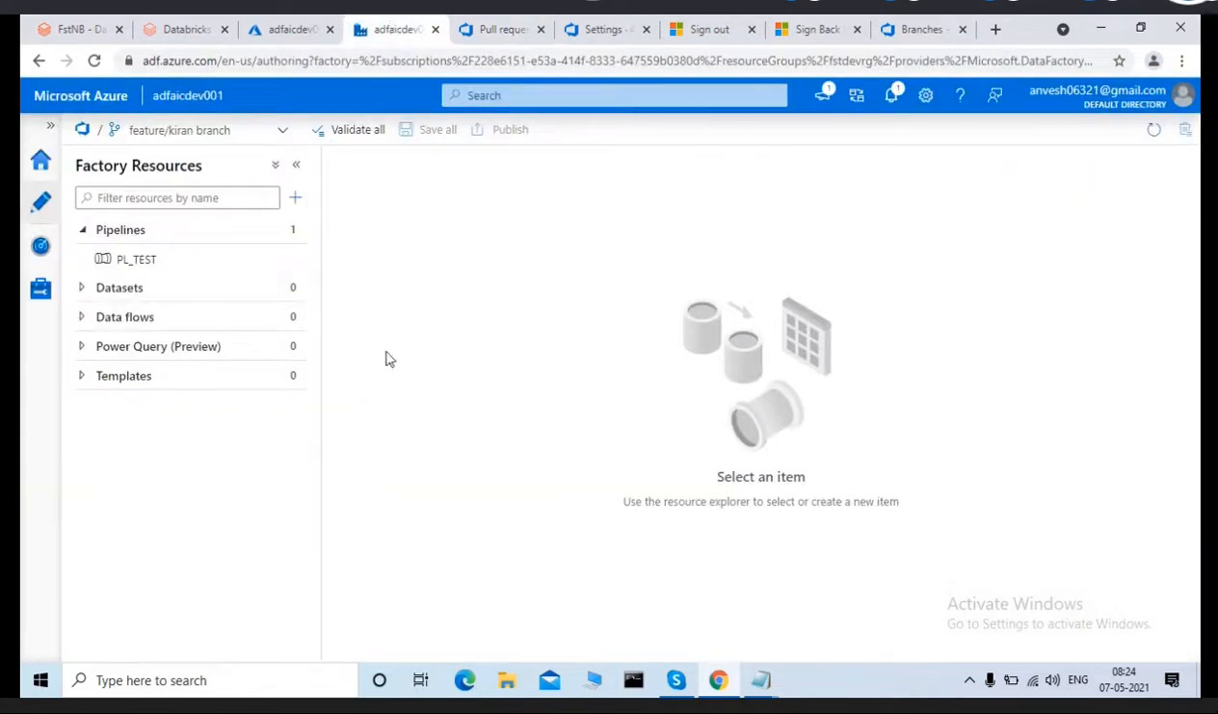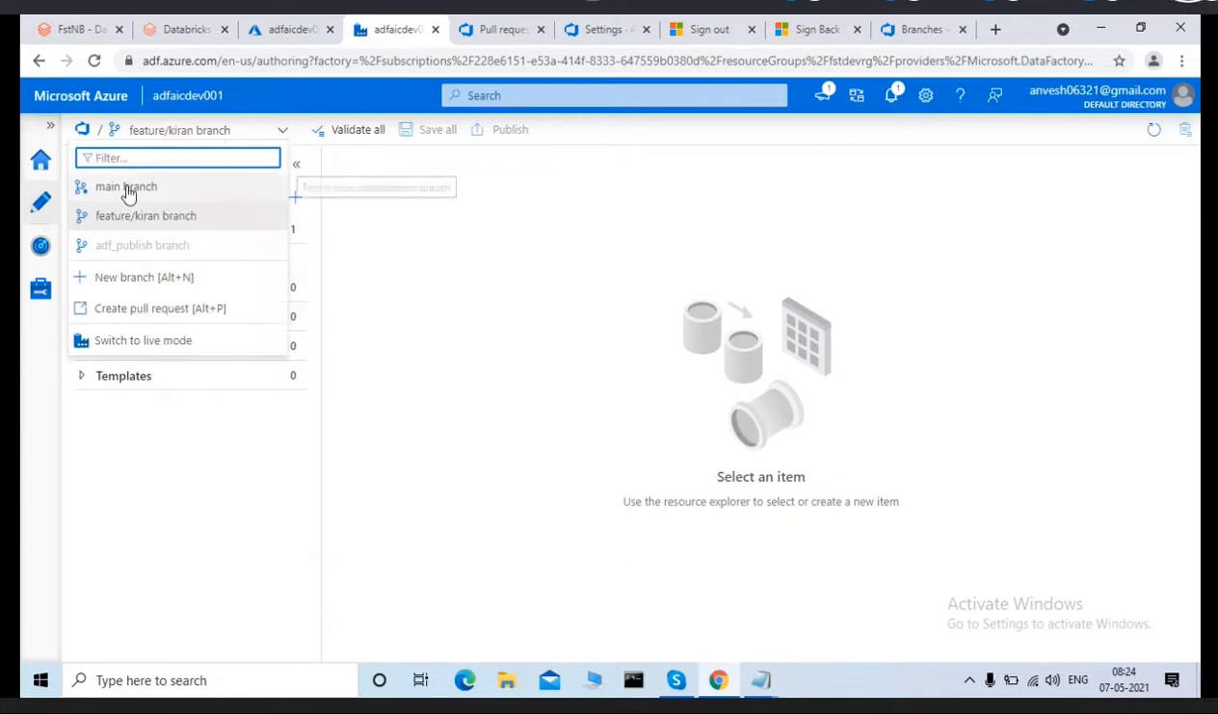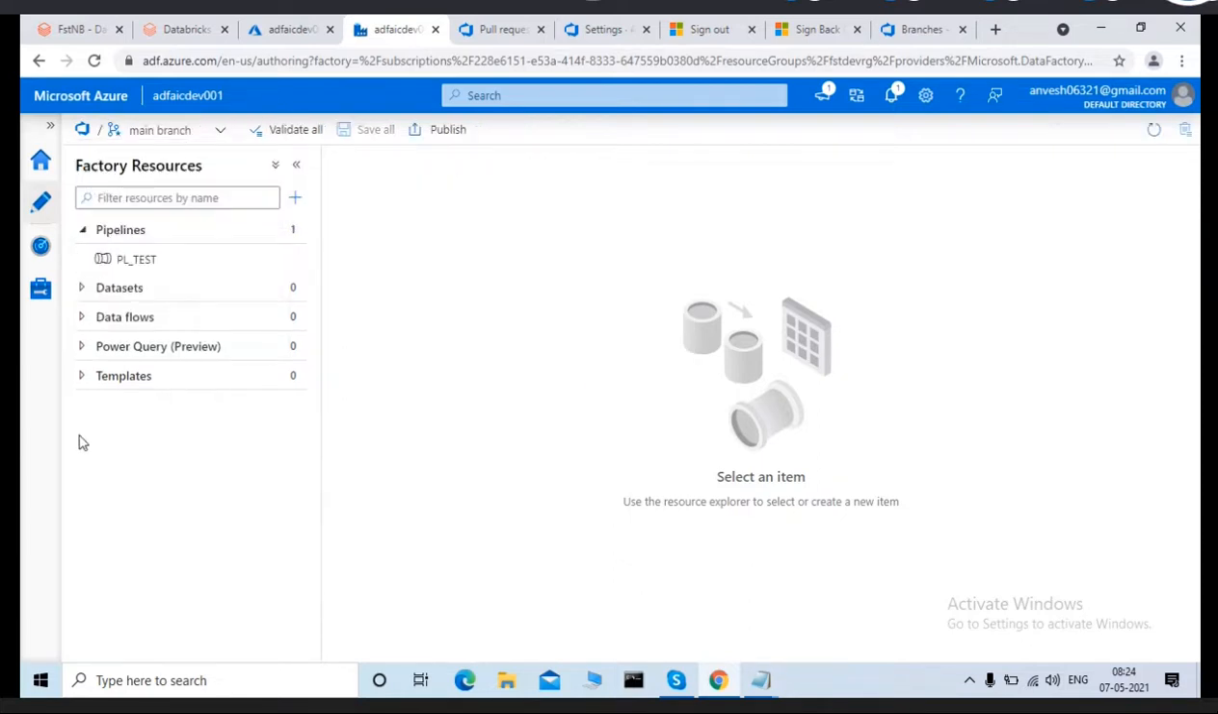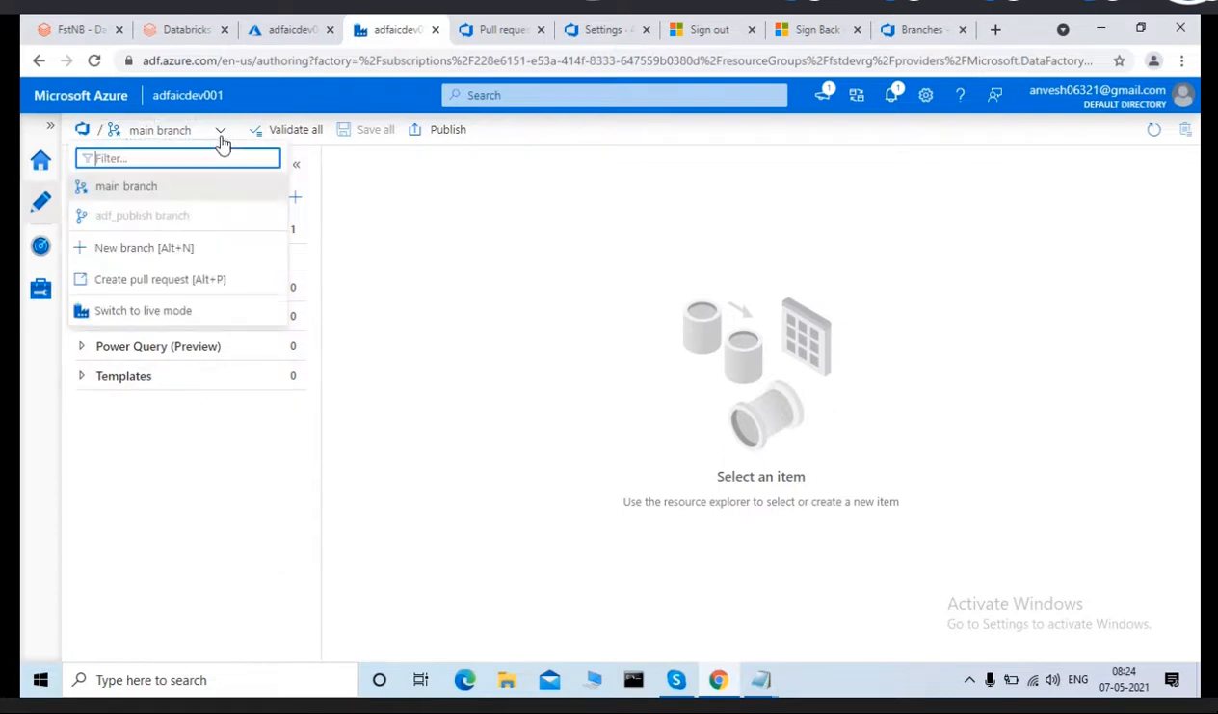Let me go to the data factory. Now here PL_test is available. Are you able to see feature/Kiran? No, you're not able to see it, because while publishing the code from feature to main branch, you checked the option delete the feature branch.